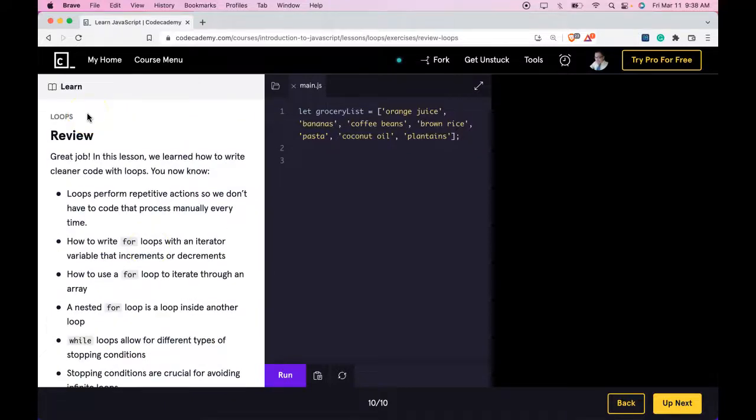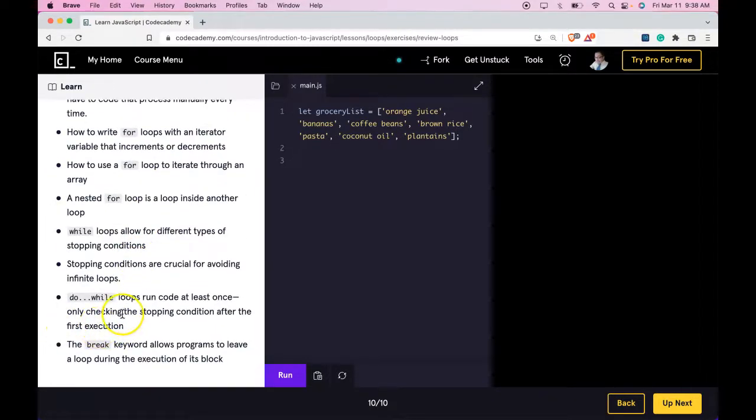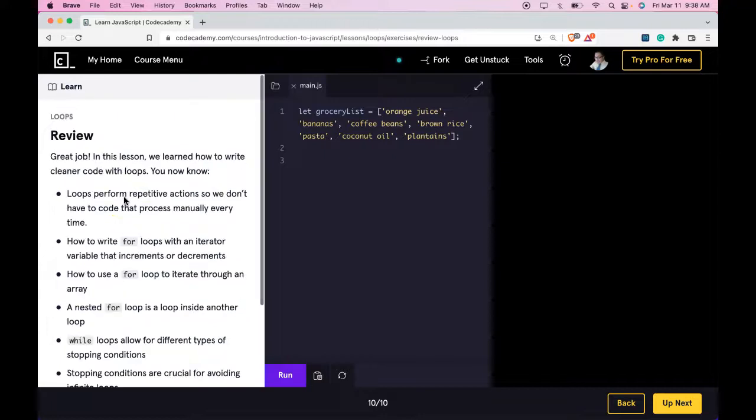Loops allowed us to repeat tasks or processes so we don't manually have to do it every time. We learned for loops, while loops, do while loops, and the break keyword. We even did a nested loop inside of another loop. These are all things you should be practicing before moving on to the next section.